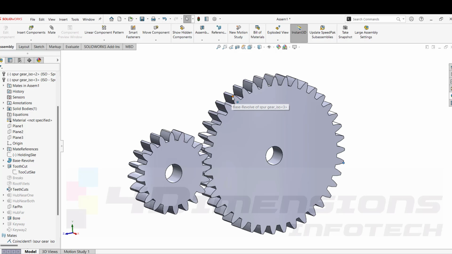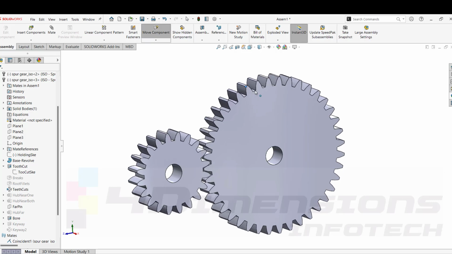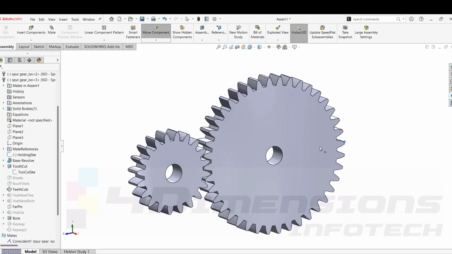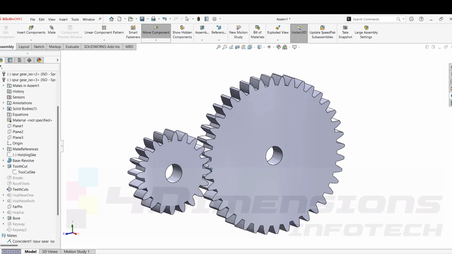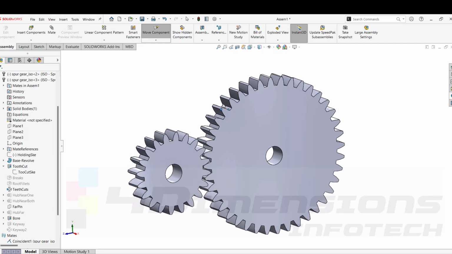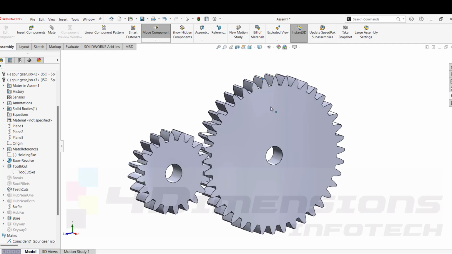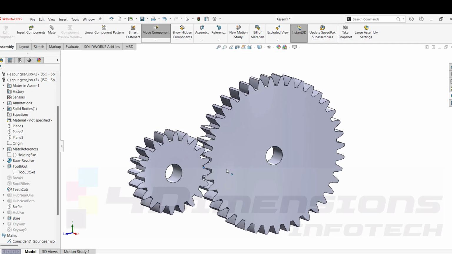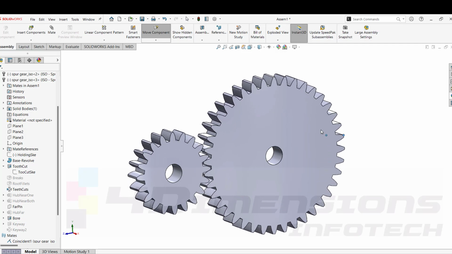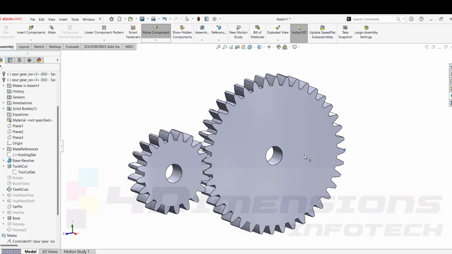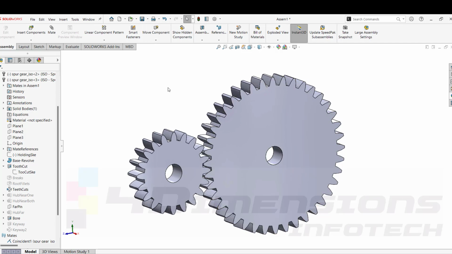I am rotating the first gear and the second gear will automatically be rotated by the help of gear mate. This relative motion is because of gear mate only. If I reverse the gear, the second gear will also move in reverse direction. So this was gear mate for you. So this was session 17 in which we have seen mechanical mates that were screw mate and gear mate.